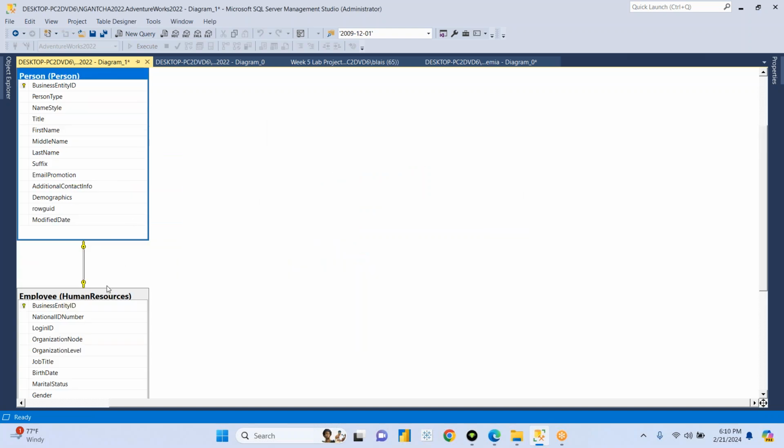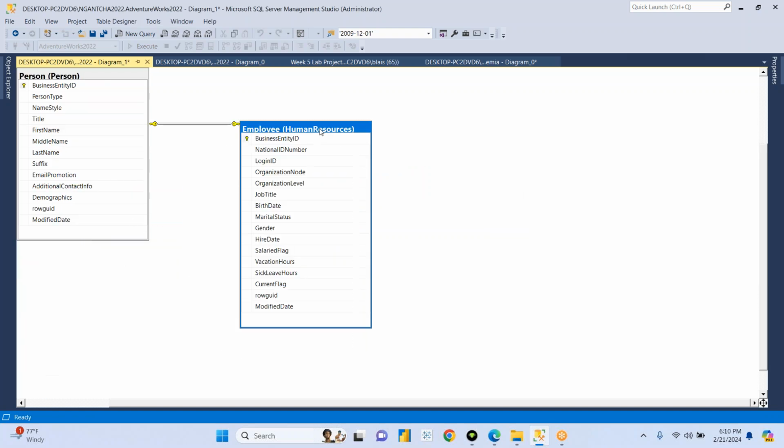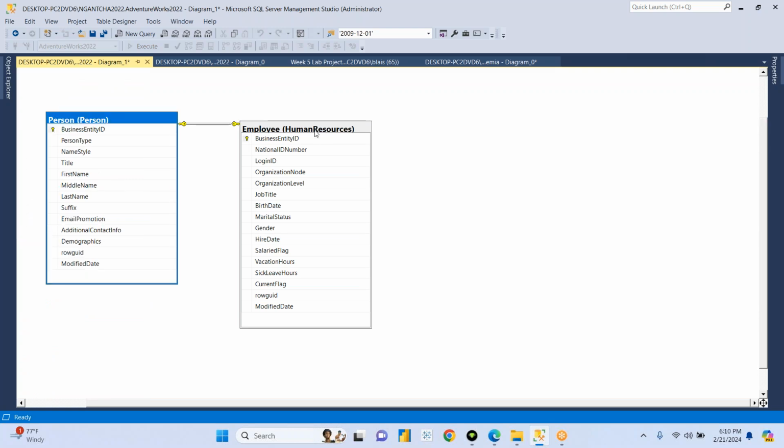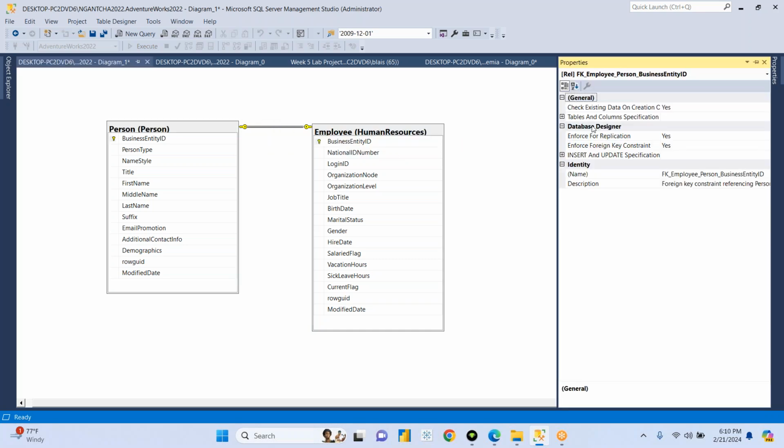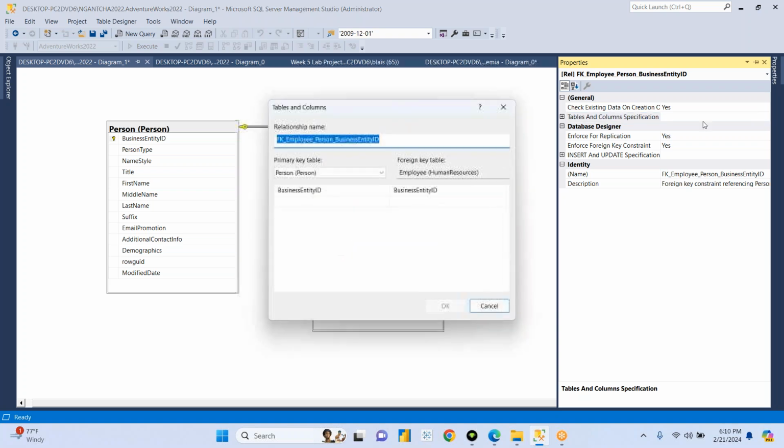I'm going to close this, and now the system shows me that yes, these two tables are related. You can always drag and centralize them. Yeah. See that? And I can explore the relationship. I can right click and go to properties and go to this right here. See, under tables and column specification, there's three dots on the far right hand side. And I can see that these two tables are related based on business entity ID, business entity ID.